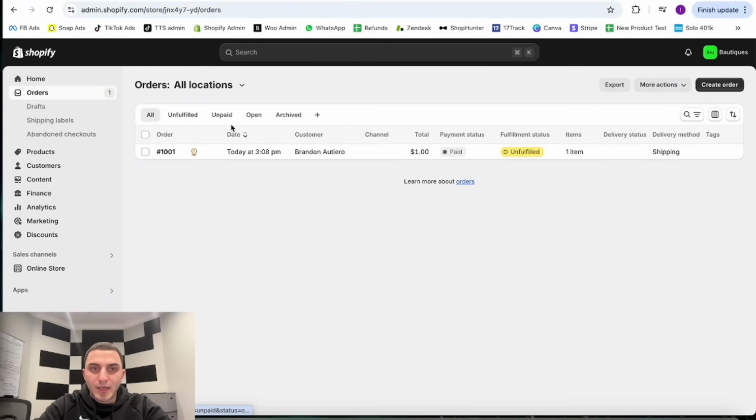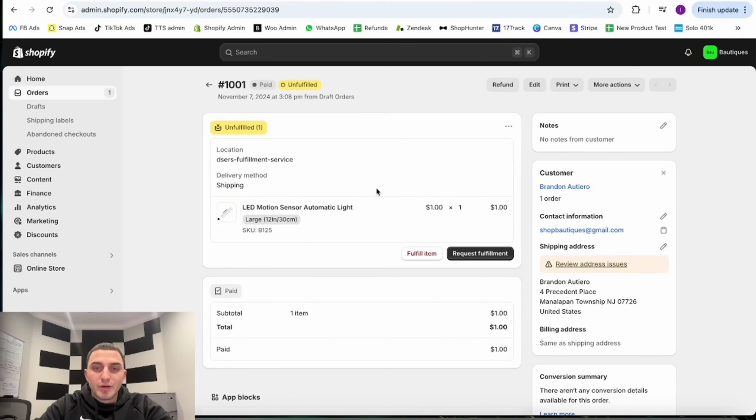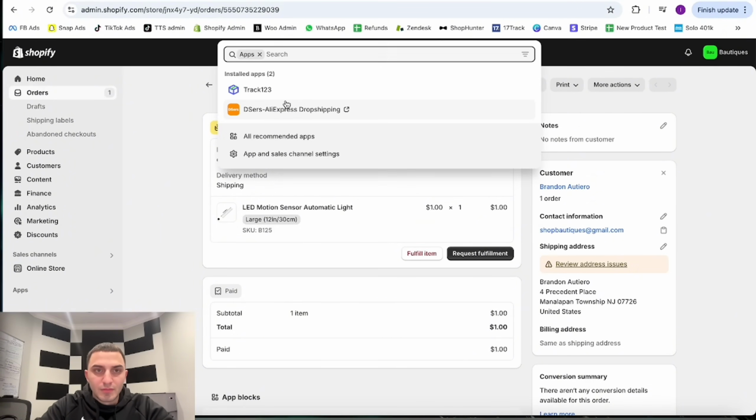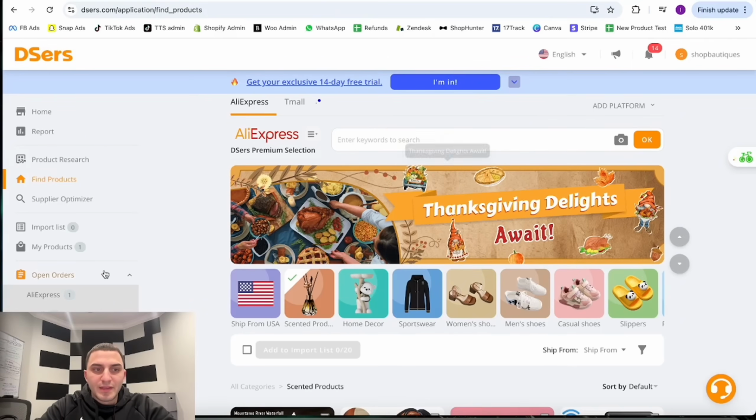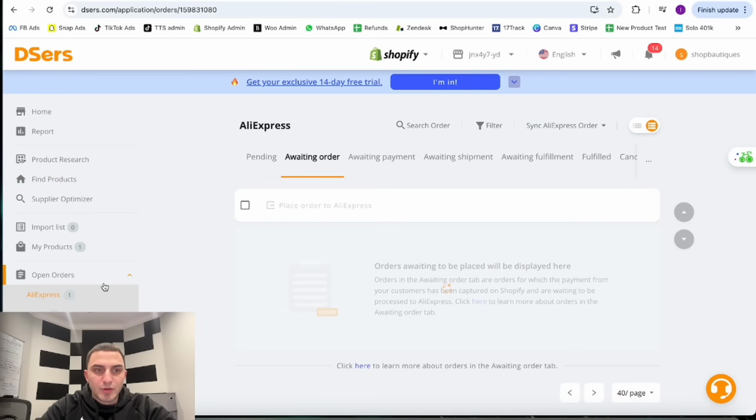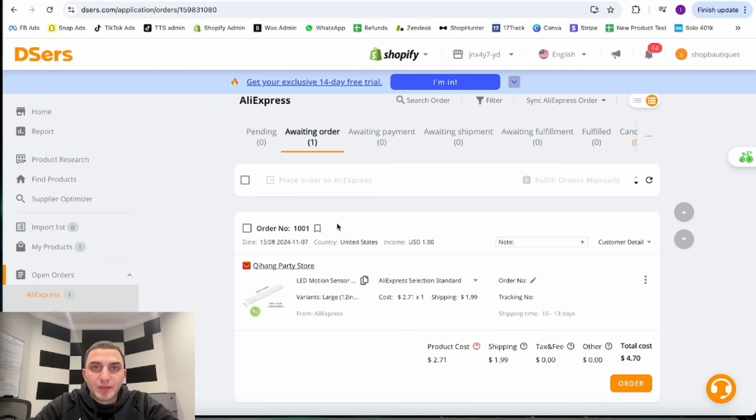So inside the order tab, I placed a test order just for this example. So when fulfilling an order, never click on request fulfillment or even fulfill item. You're always going to want to do it through the app DSers. So to do that, go to apps, click on DSers, and within the app, go to open orders, click AliExpress, and then here's the order that was placed on the store.